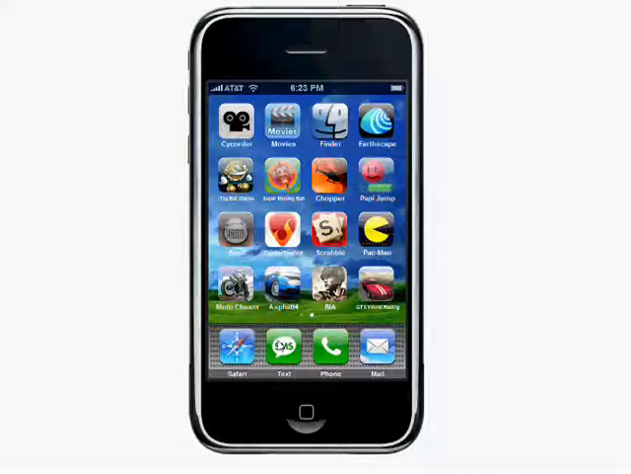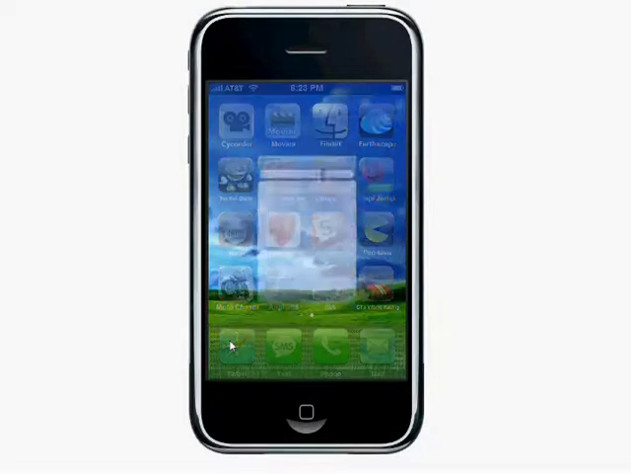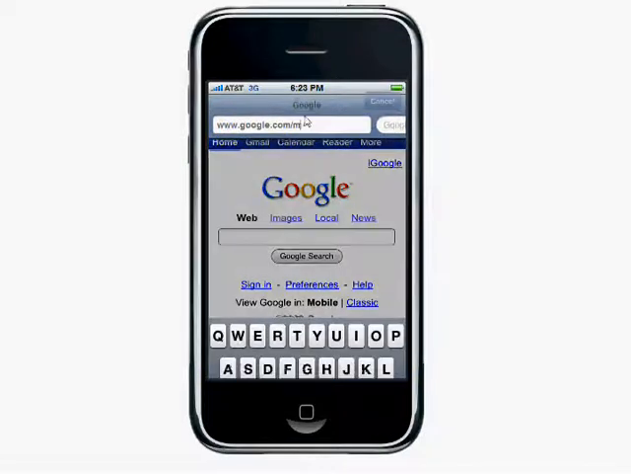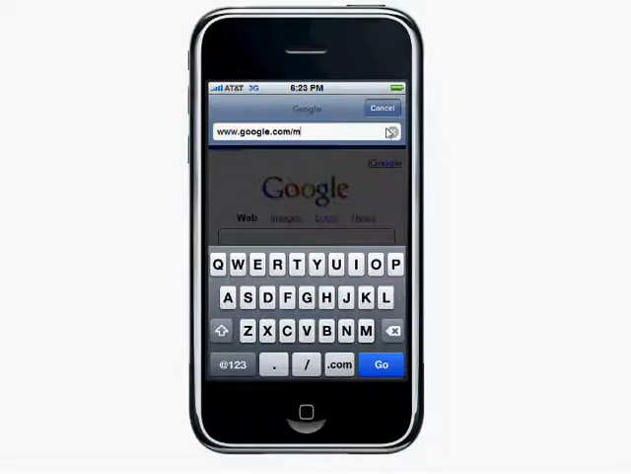One of my favorite features when I was using it, especially compared to a lot of the other cell phones and portable browsers, I found Safari to be one of the best. I've used the Internet Explorer, Opera, even Skyfire. I found this to be one of the easier to use, and it renders most pages pretty well.